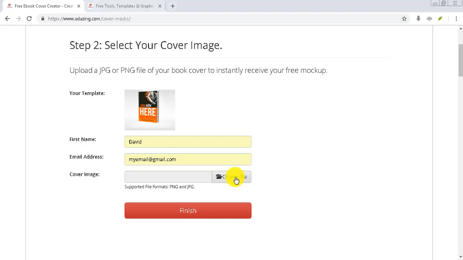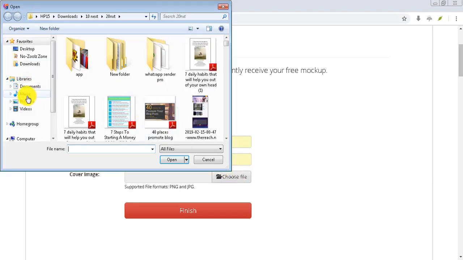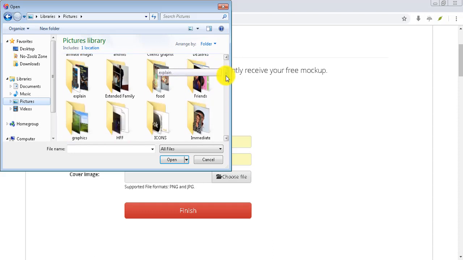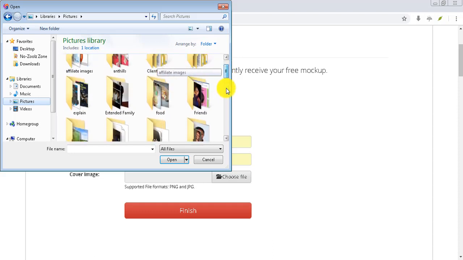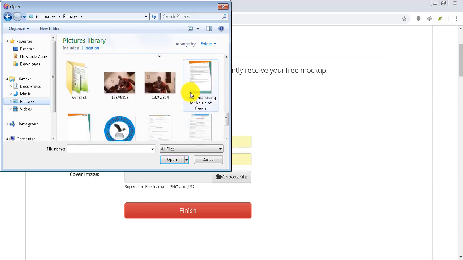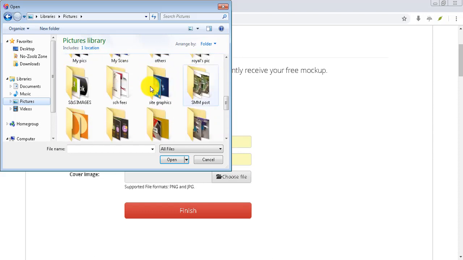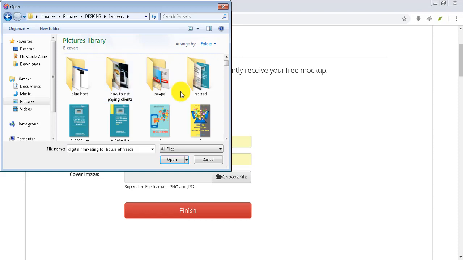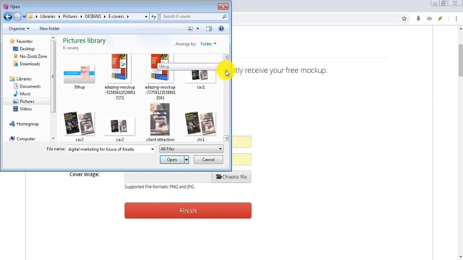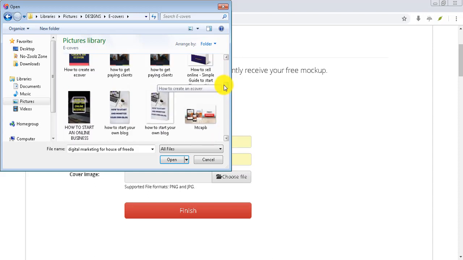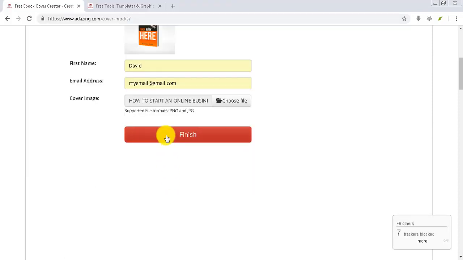So here you come over and choose the file. Now in this case you have to choose your 2D design. So let me get a 2D design. Let me get one of my 2D designs here. Let's take one of these 2D designs. Okay, let's take this. Then you click on finish.